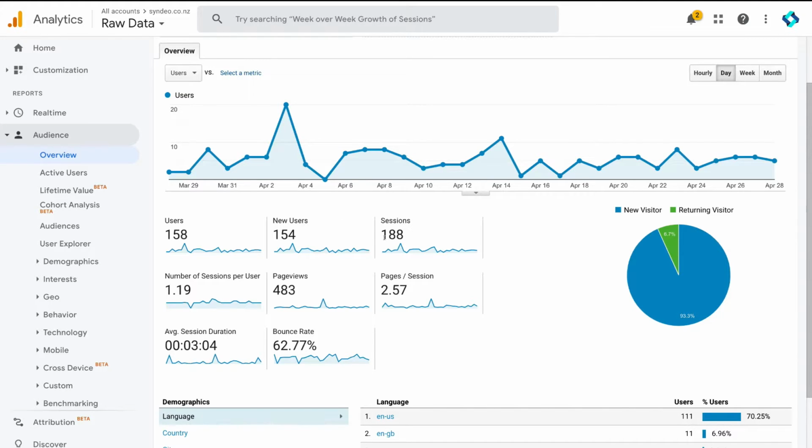Then we have sessions, 188 sessions. Then we have the number of sessions per user. Remember, a session will time out after 30 minutes, or if the user leaves our website and then comes back later on. So there's 1.19 sessions per user. And then we have page views. As you can see, users or new users is a lot lower because each of the 154 new users maybe went to 1, 2, 3, or 4 different pages, and each of those pages is recorded as a page view. So that's always going to be higher than your new users or users.